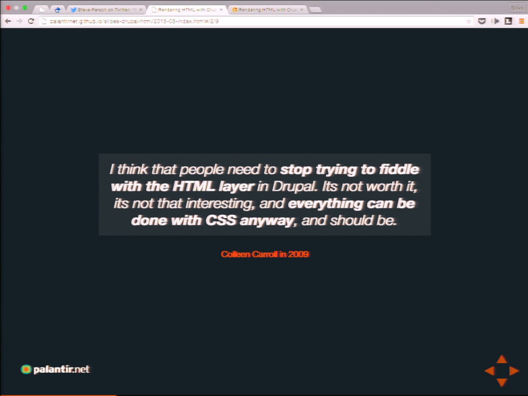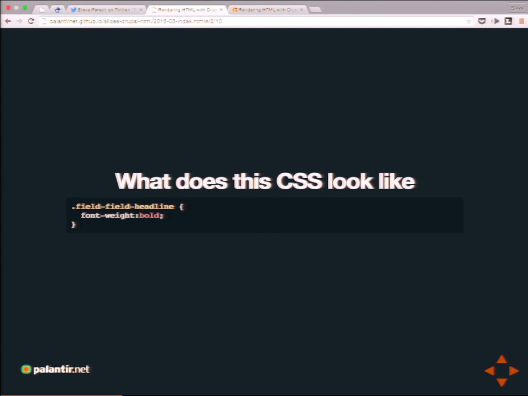Colleen, again: don't fiddle with the HTML at all. It's not worth it. Everything can be done with CSS and should be. This was the attitude that we had in 2009. So what does this CSS look like? What kind of CSS do you write if this is your attitude?